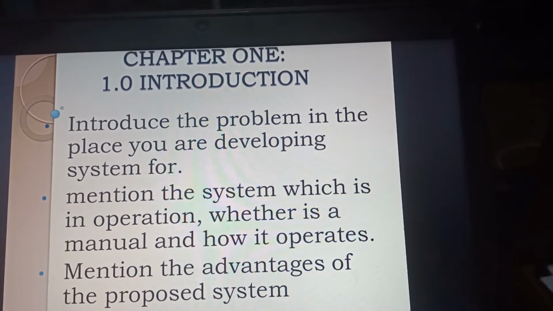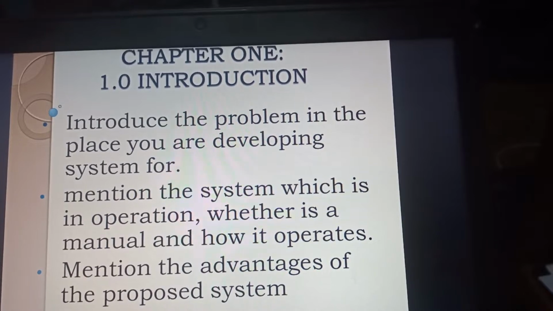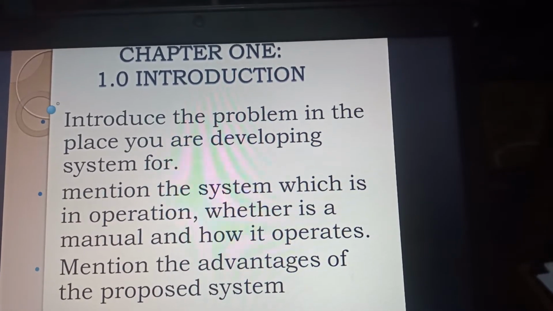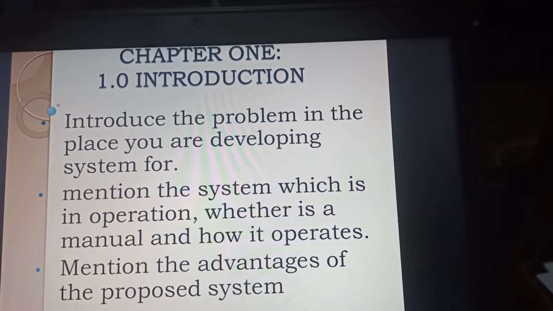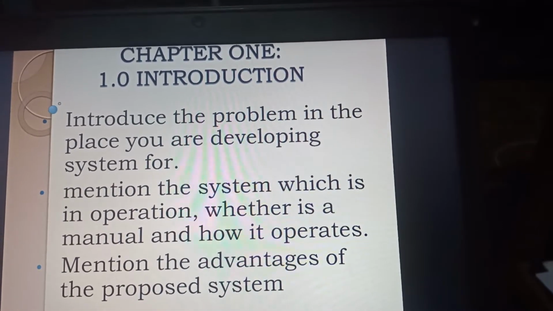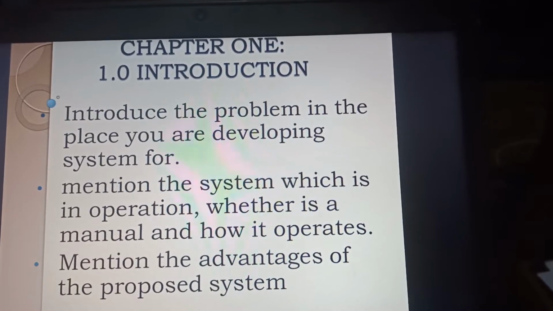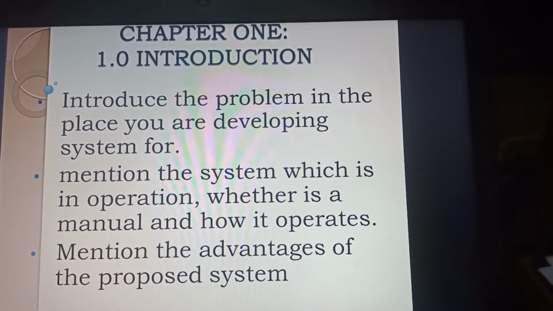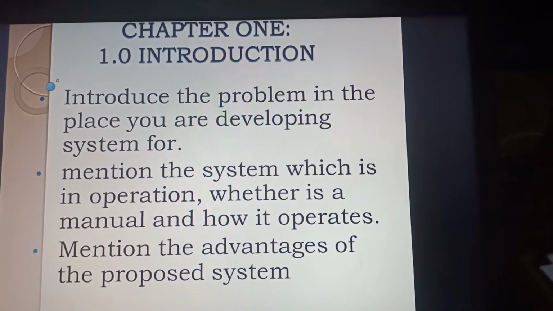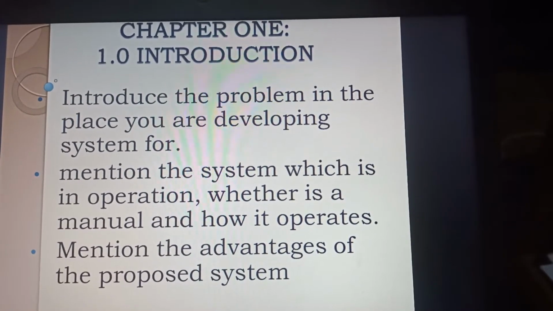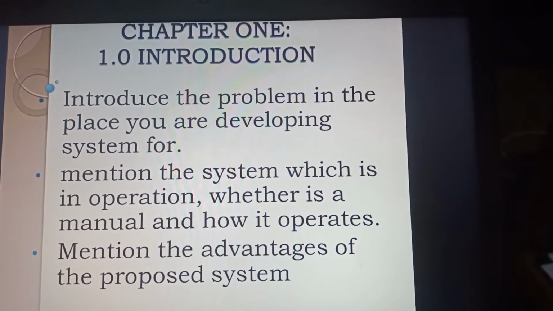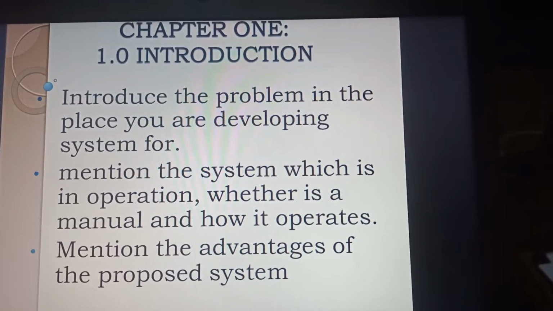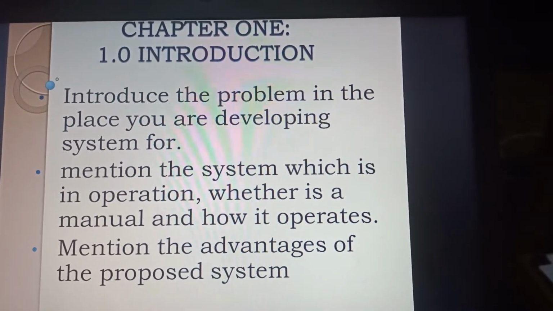For example, we take an example of waste collection. In this case, you find that in most of the counties, they normally advertise a tender of waste collection. Then the winner of the tender is given the opportunity to provide the services of waste collection.